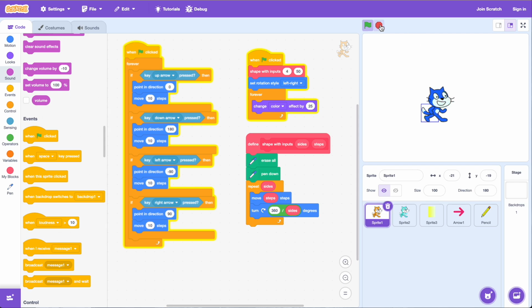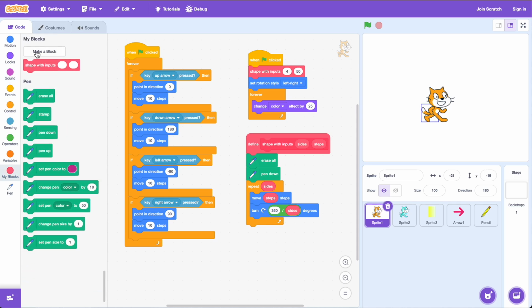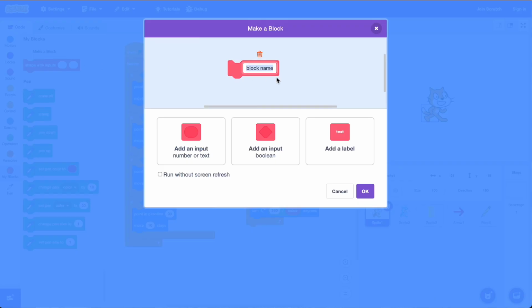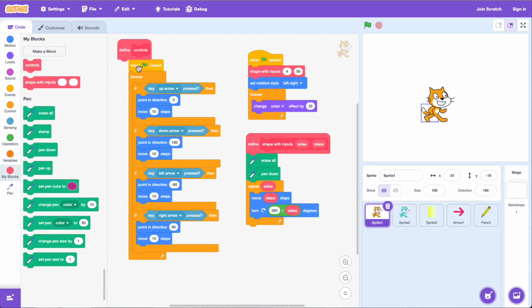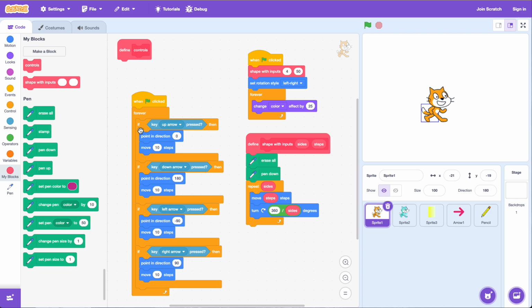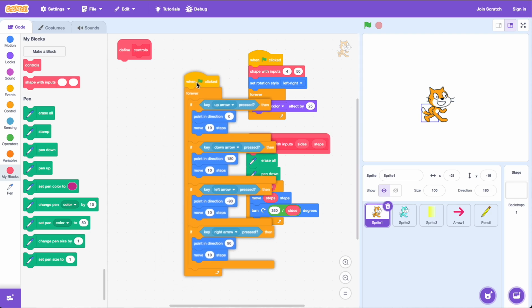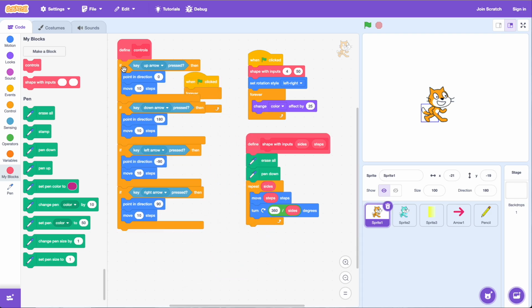Now what we can do is organize our code. We can take this portion right here and put it inside of a My Block to organize it better. So let's go to My Blocks, click on Make a Block, and we'll call this one controls. All right, let's click OK. Now we can take this code and put it right here under controls.